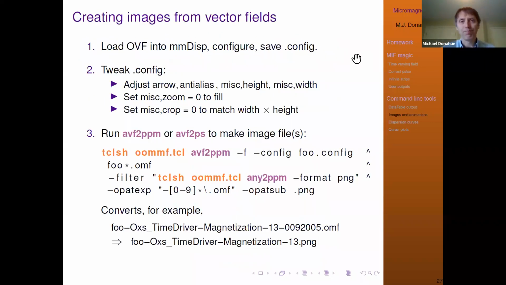Okay, creating images. So you have some vector field that you save, probably your magnetization, but maybe some other field, and you want to create a picture, right? Either to put in a publication, or maybe you want to make a movie or a presentation, or send it to an abstract. So you take your file, and usually the first step is you load it into OOMMF. You configure it to be approximately what you want the picture to be. You save the configuration.